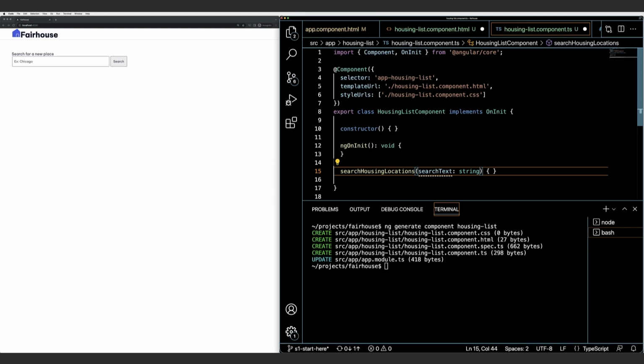To ensure that the code is functioning as we'd hope, let's add something to let us know that the code is working. That could be a test, but for now, we're going to use our age-old friend console.log. I'm going to add console.log of search text to the body of the search housing locations method.